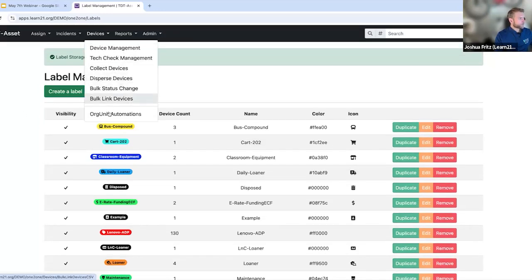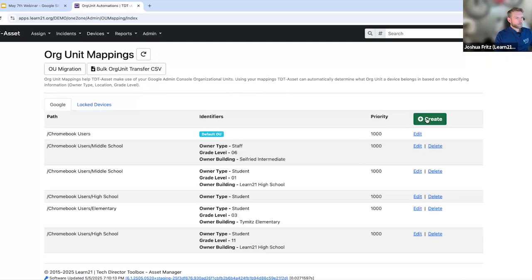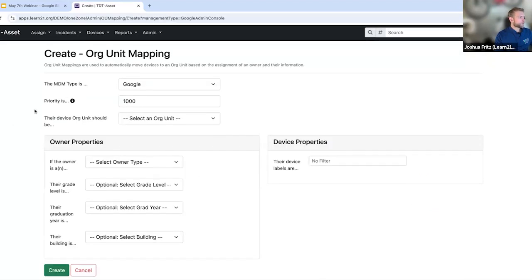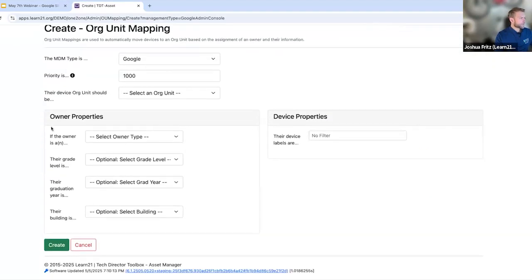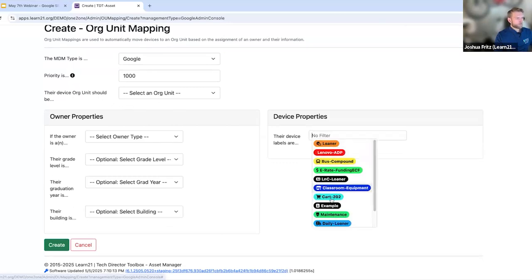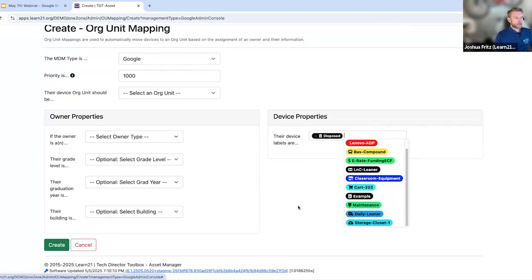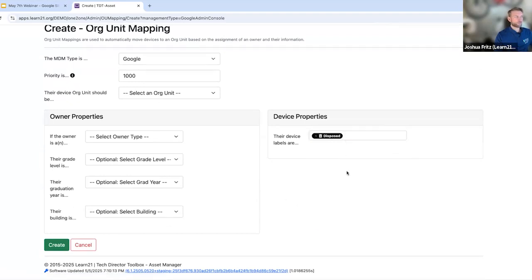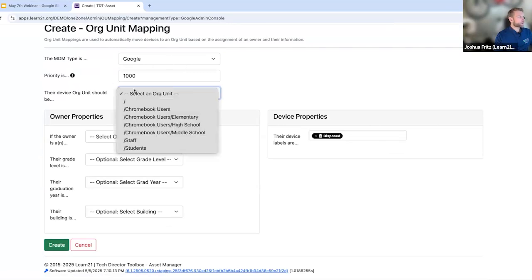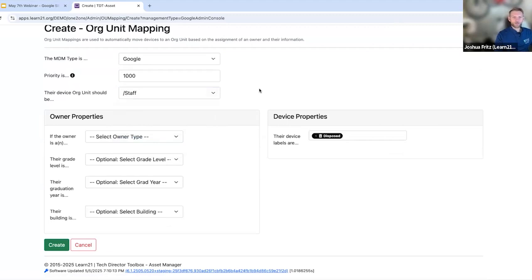Coming over to the device tab here, going into organization unit automations. Like I said, we have now enabled you all to add device labels as a field here. And so I can go ahead and migrate all the devices that have the tag or label as disposed. And maybe I want those to go directly into, we'll pretend that the staff is a disposed unit. But you could easily migrate any device that has that label into that folder, regardless of the assignment type. So even if it's unassigned, if it has that label, you're able to push things into that.